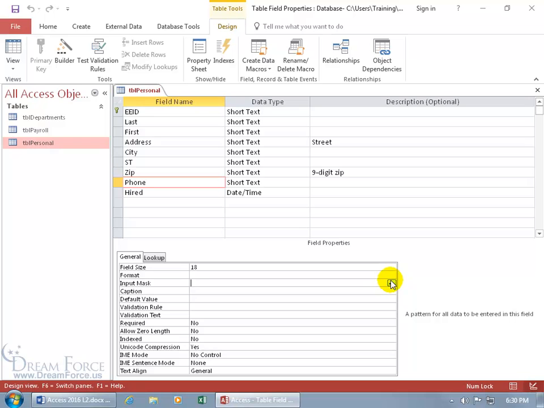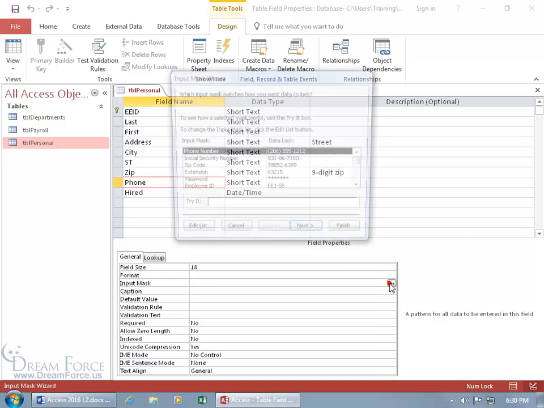And before I click on it, if you click in any one of these fields here, over to the right it gives you a synopsis, like what that's about. And this is a pattern for all data to be entered into this field. Okay, that's nice. Now that we have a little bit more clarity, let's go ahead and click on it.